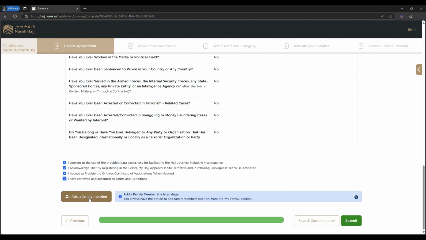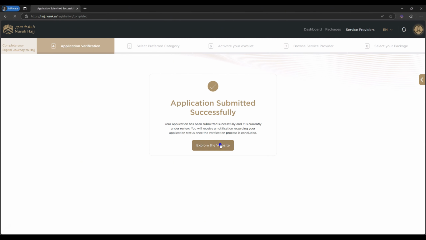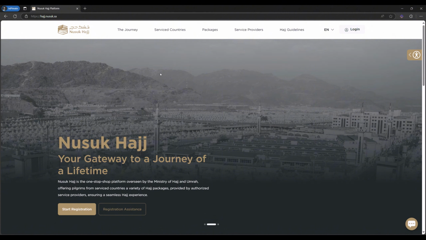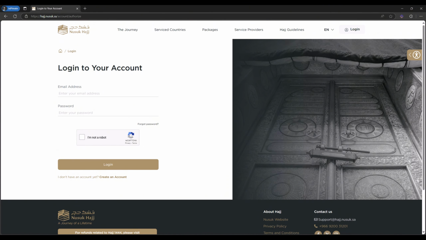Add a family member. You can do it at this stage if you want, or you could do it later. The choice is yours, but this process will be exactly the same as what you have just done. Click the submit button once you're happy. And yeah, you've now created your Nusuk profile. We can log back in and you can look at the current status of your profile. However, Nusuk will send you an email to confirm once they have approved your application. It's going to be the same with any family members as well.